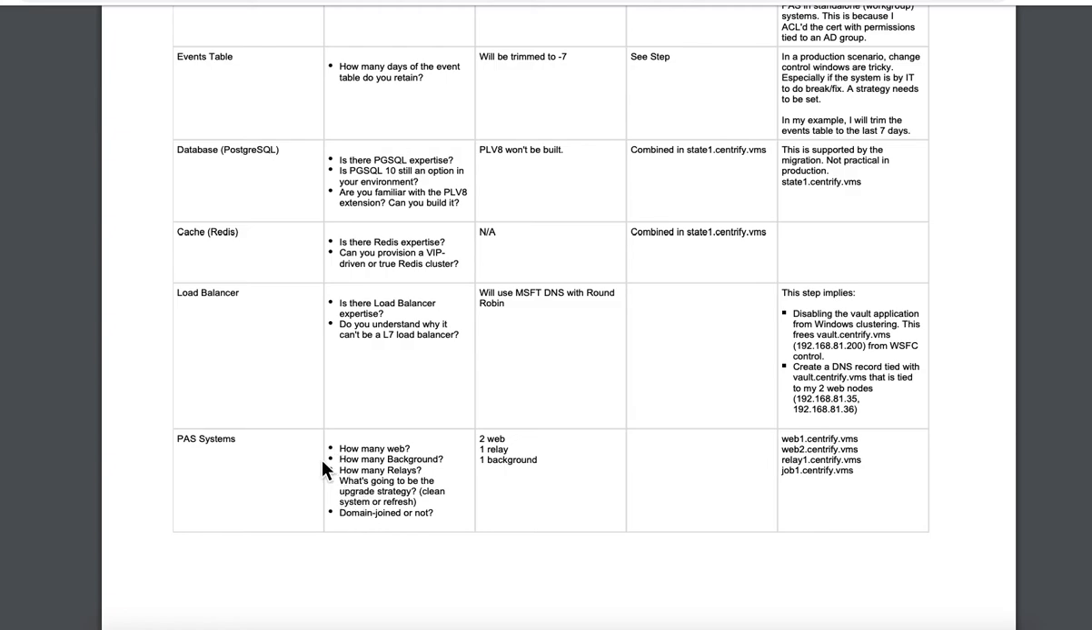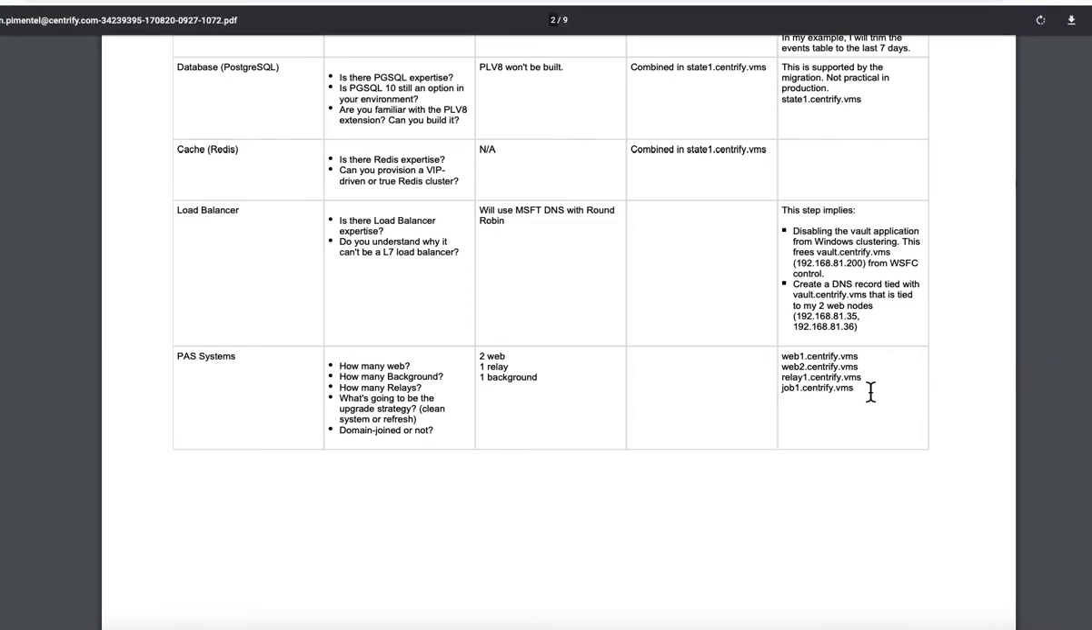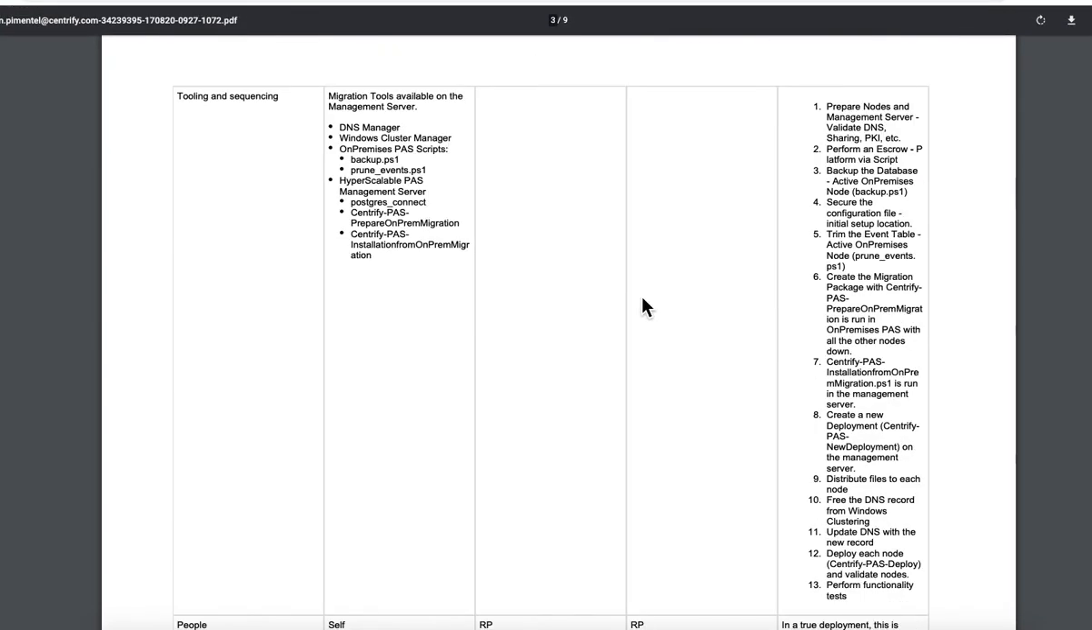In my case, I run in this environment. I have several environments, but I run in my oldest laptop with many VMs already. So I'm only going to have 2 web nodes, and that's what we're going to be playing for load balancing. I'm going to have a relay and a background. So those systems are already provisioned, and they're not domain joined.